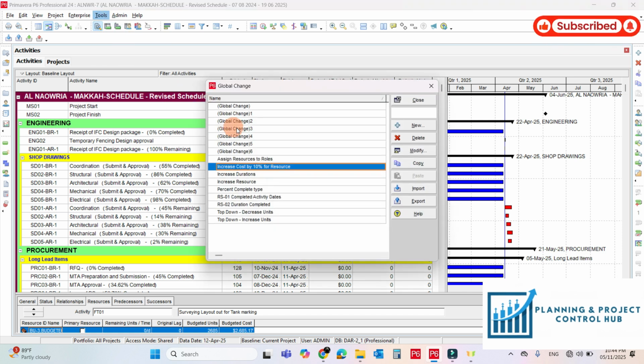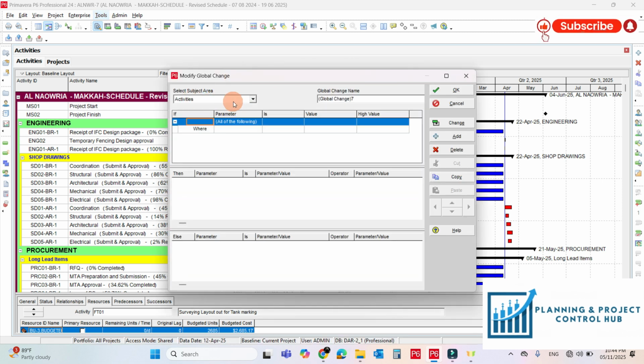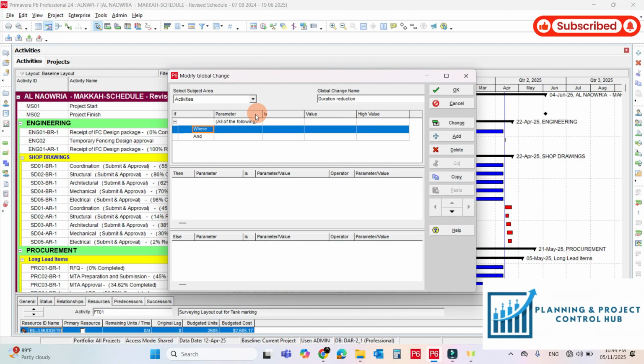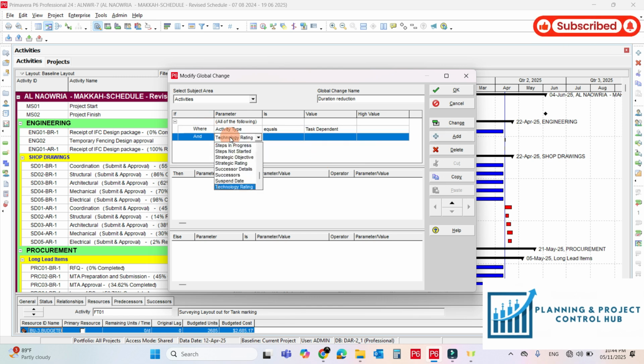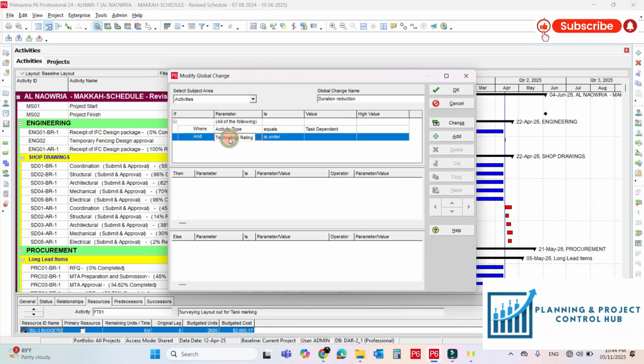Come here to Tools, Global Change, and New. Select activities here. Just rename it duration reduction. Okay, now apply the condition here. Activity type should be task dependent. Activity status should be not started. And right here the result.